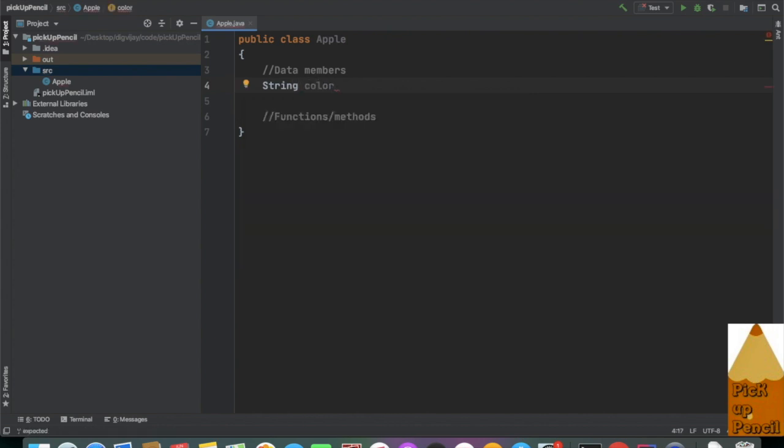Okay, what is the color of the apple? And I can give this red. You are free to use any property you want. So these data members are nothing but the property of the class. My class name is Apple, so I'm trying to create some property, like Apple has a color red, right? And you are free to use any property that you want.